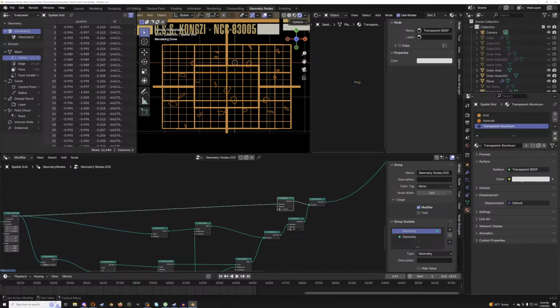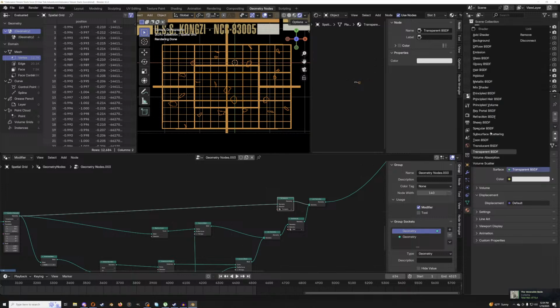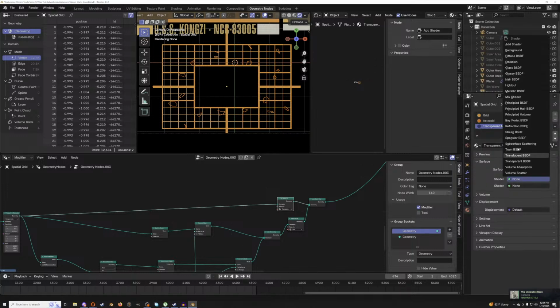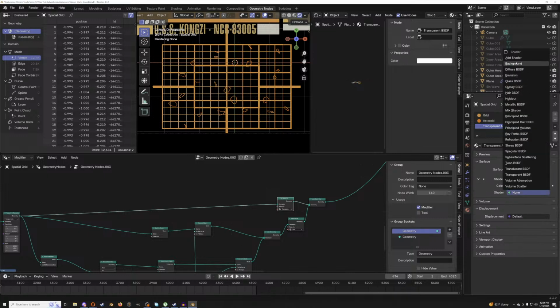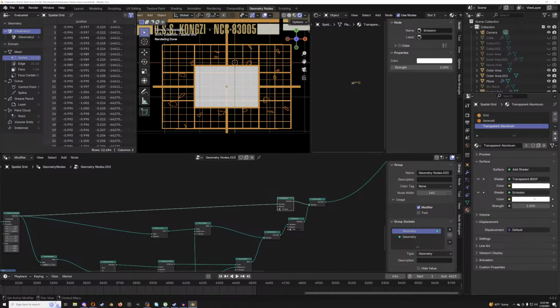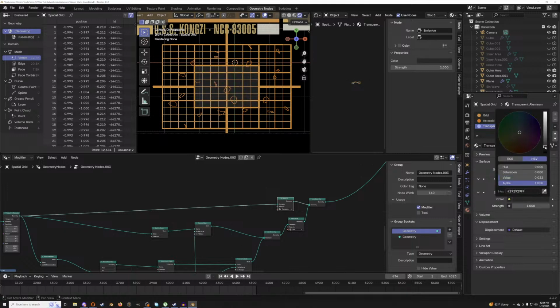Okay. So why is that? Oh, you know what? We're actually going to switch this to an add shader. I'm going to put transparent here. And then I'm going to put in an emission, and it's going to be very... There we go. That's actually what I want. That's the look I'm looking for.